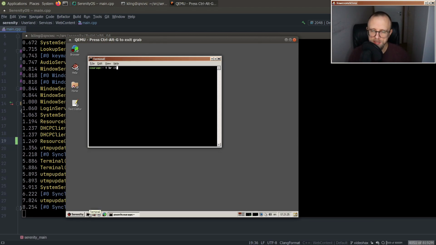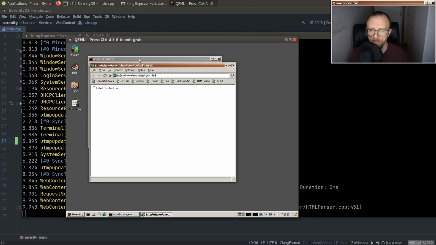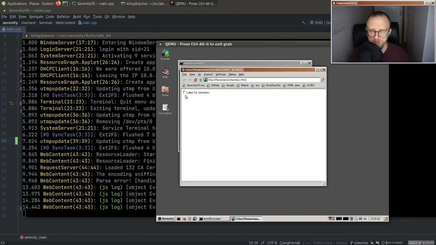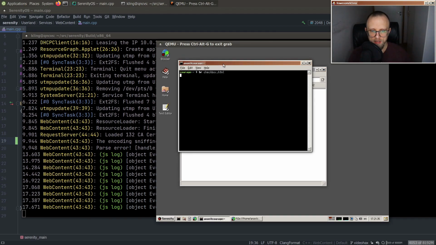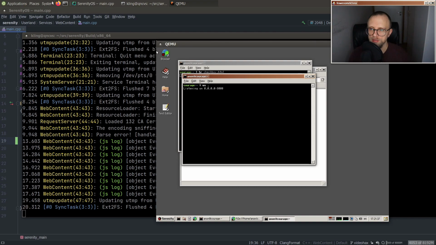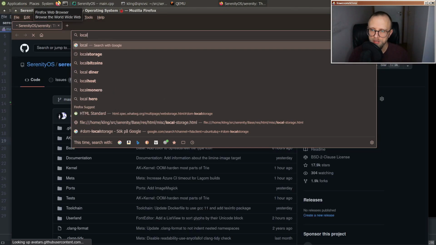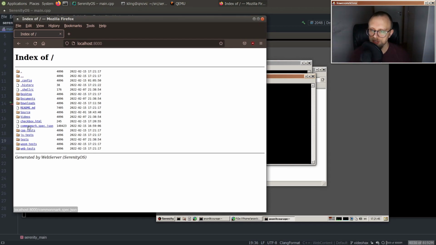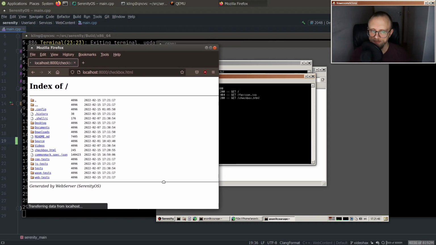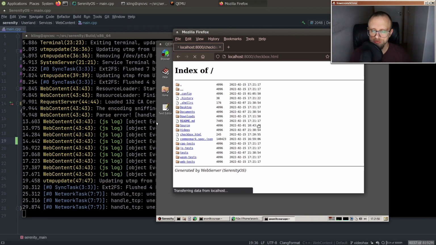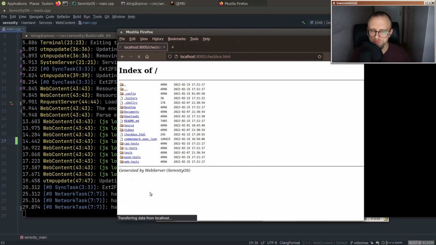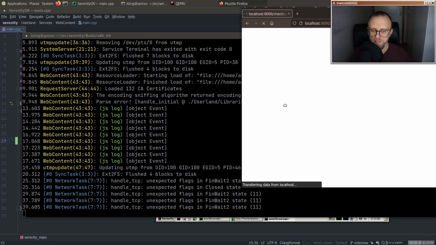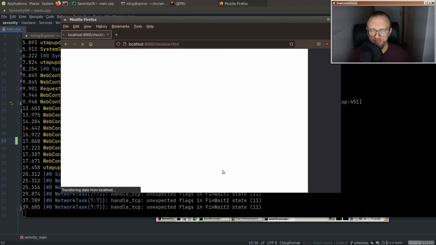So again, let's see, checkbox. Okay, so yeah, the change event is happening. Actually, let's open this up in Firefox. Localhost. Just browse into my Serenity instance here casually. Checkbox.html. That didn't go super well. Oh, maybe this doesn't work.